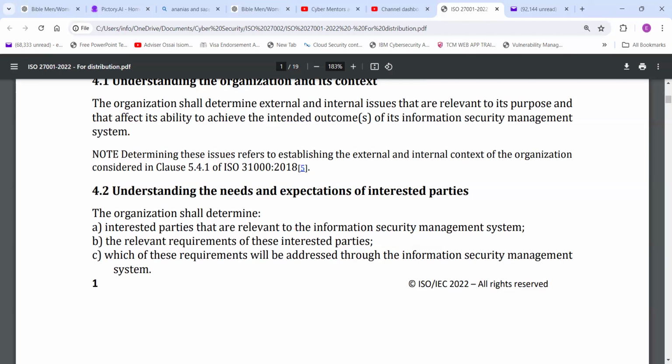Interested parties could be your customers, employees, competitors, suppliers, regulators, the government, and authorities. These are the people that will be relevant to the ISMS. So you come up with a list. For example, you come up with a document with the heading, this is the list of our interested parties.